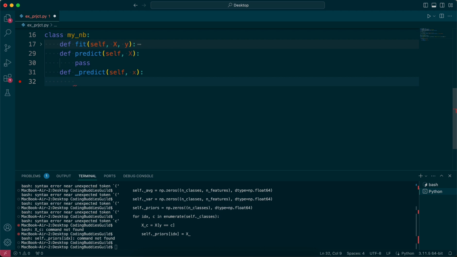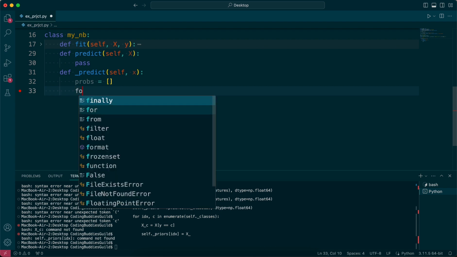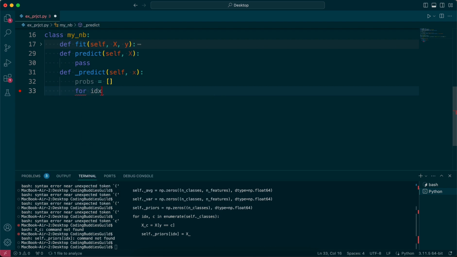So for each value, I'm going to define probabilities, right? And set it to an empty list. And I'm going to go for, we are going to have the same loop as we had in the fit, because we want to loop through all the classes and all the features and everything.